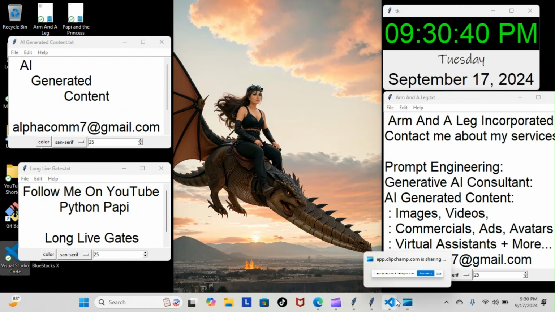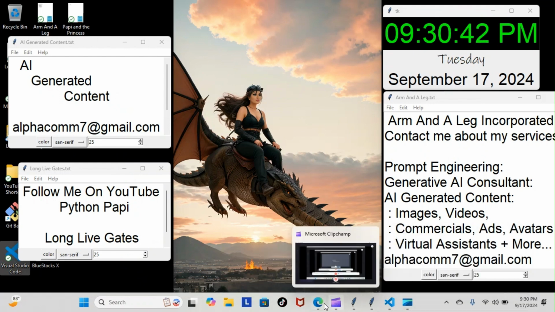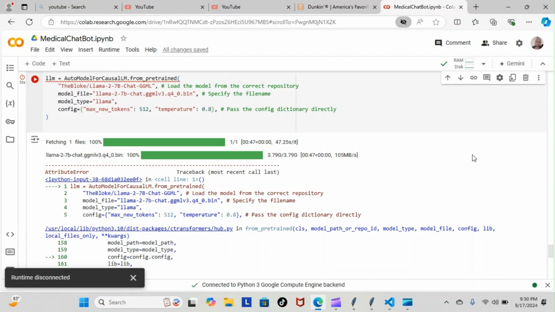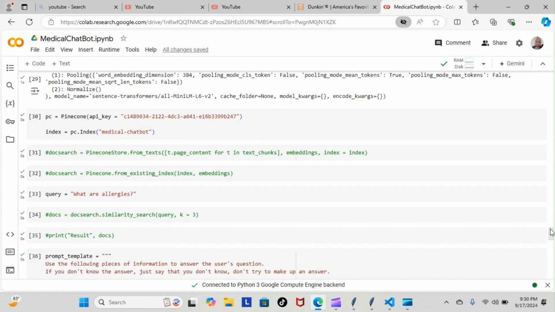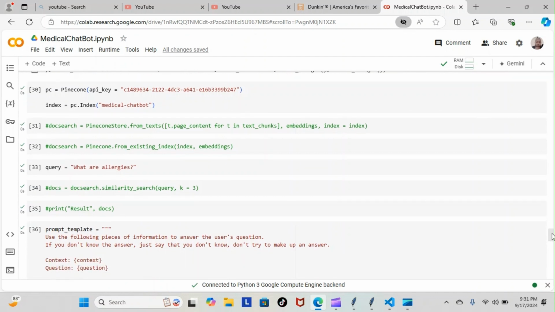We're still having the same issues that we were having last night with Pinecone. So what I did was comment them out to bypass them and see how everything else was running. Let me show you that really quickly. You can see here we commented out the doc search Pinecone store, the doc search, the docs equals doc search, and the print result docs. We ran the query to make sure that was holding, and it held up good because it went through.